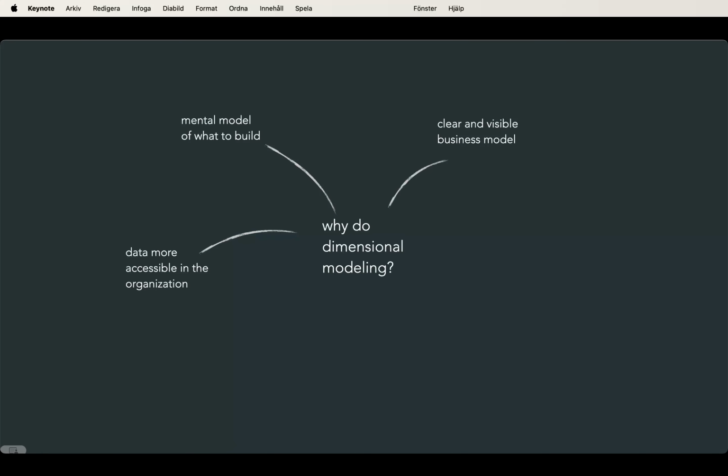Mental model of what to build. This is one of the most important, I think, that you understand what you want to build. Then it's much easier to build something that will be useful for different stakeholders, because you're serving the data to someone in the end.